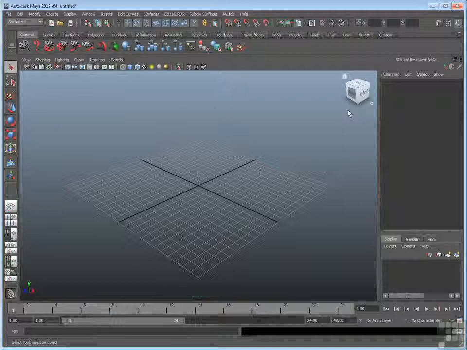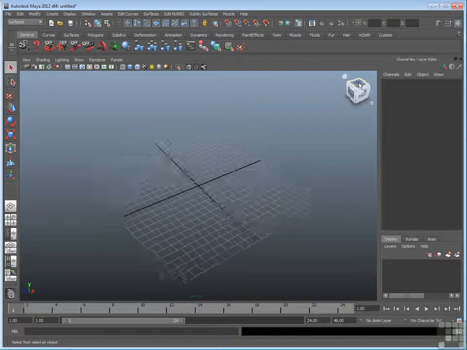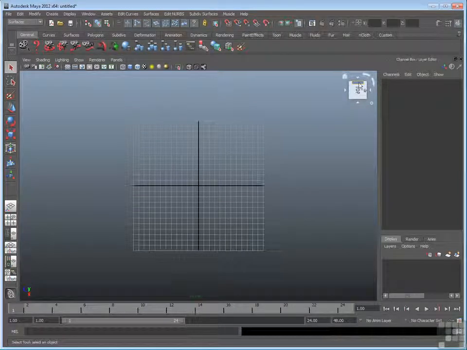Again, an orthographic view is flat. It's much like a map. It has 2 dimensions, so you can scroll in an orthographic view or dolly in that view but not rotate. So for example, if I press the word top on this cube or click the word top, I go to a top orthographic view. So the camera is placed directly above the grid.